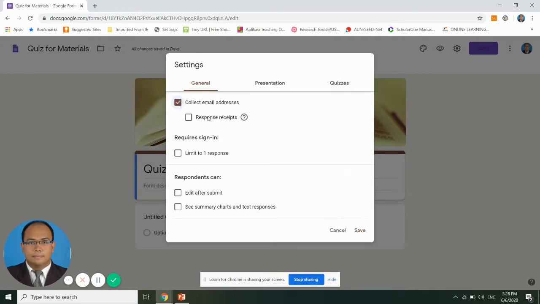Require sign in means limit to one response, and this one you can explore further. But in this case, for quiz, we focus on the quiz, normally we set the timeline. Let's say the quiz is about 1 hour or 30 minutes.